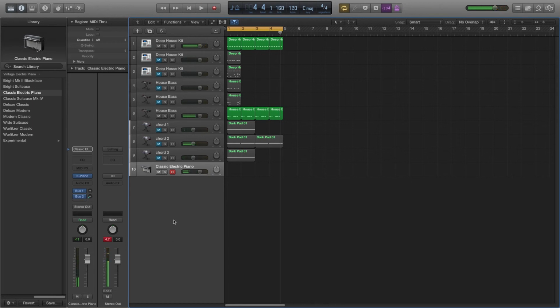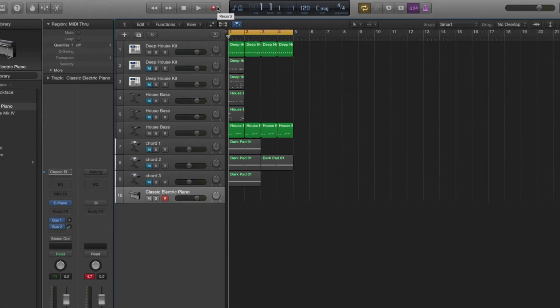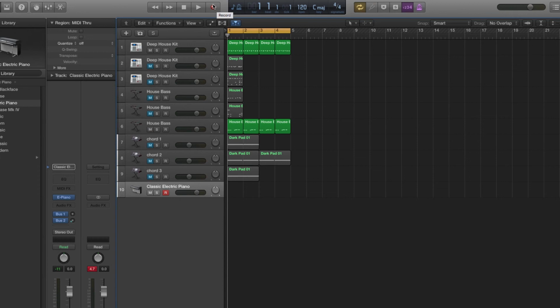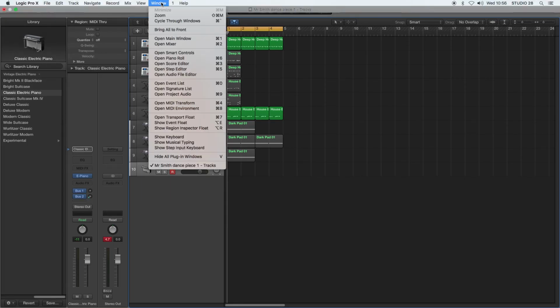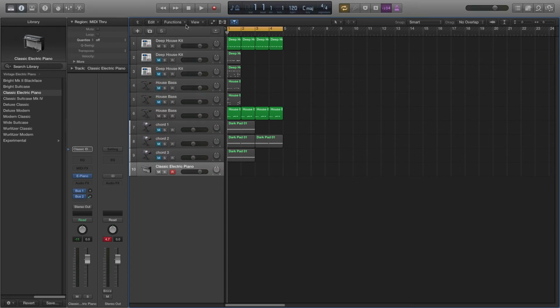I quite like that one, came up with that one straight away, but I quite like that, so I'm going to record that into my bank of ideas. Here's my record button up there. If you can't see yours, come up to Window and find Open Transport Float, and that will open up your record button, but you should be able to see that red round record button.